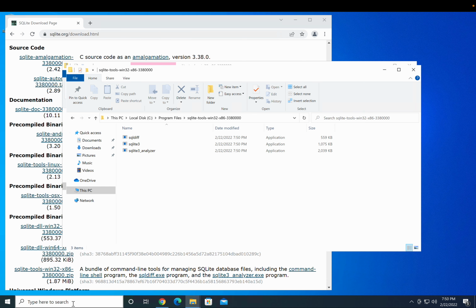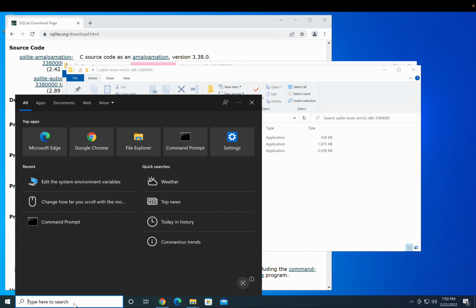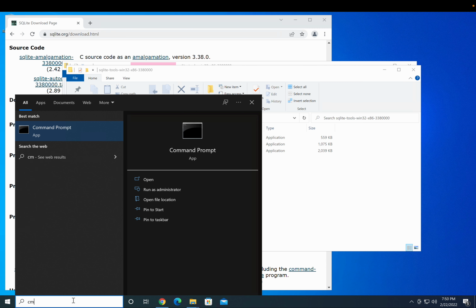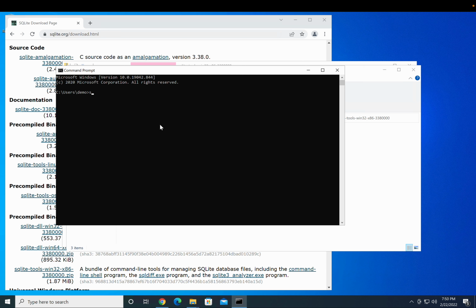And now once we've done that, we need to verify that we added this to the system path. So open a command prompt and type sqlite3. And if sqlite3 opens, that means that it was correctly added to your path.